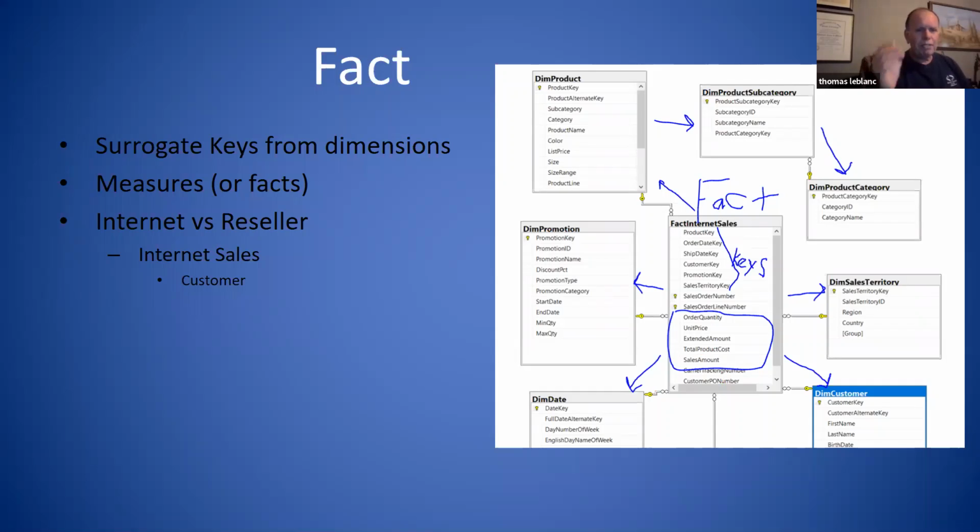But that conformed dimension, the product. Now we have a fact table where we have internet sales and we have reseller sales. But in this case, the internet sales has a customer, whereas the reseller has a reseller. So this table down here for the reseller sales won't have a relationship to it. That's not a conformed dimension. It's one unique to the fact table itself. So don't be scared of that.